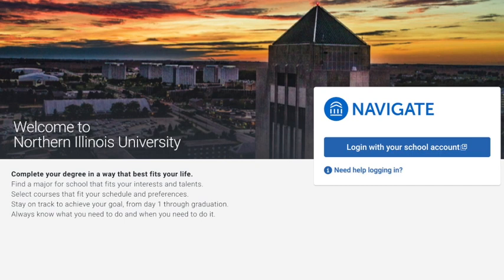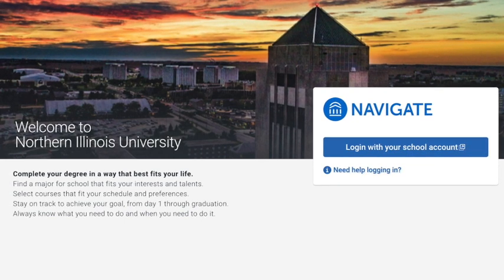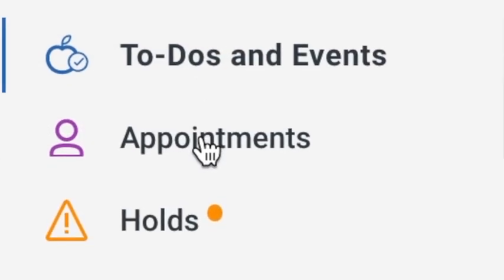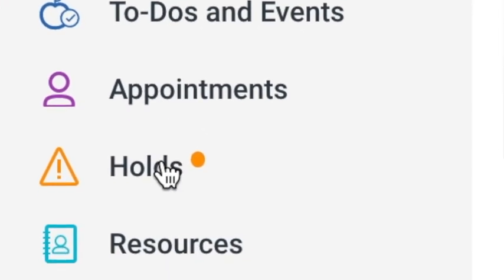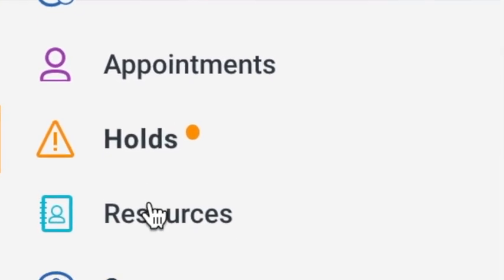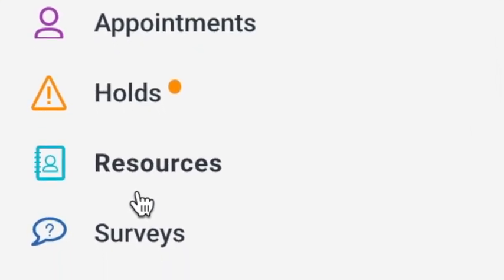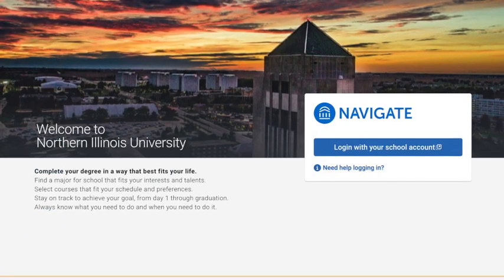Welcome to Navigate Student, a powerful tool to help you succeed at NIU. Navigate Student helps you connect with your advisor and schedule appointments. View time-sensitive to-do items such as course registration reminders, information about holds on your account, meetings with your advisor, and general NIU offices and resources to help you succeed as a Husky.